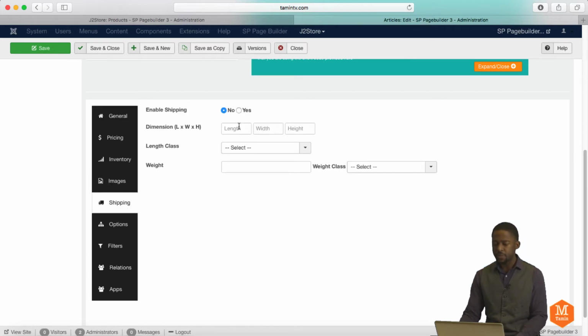And then you go over to the shipping. And the shipping part, do you want to enable shipping? If this is a product that has to be shipped out, of course you want to make sure you set this to yes. And you can set the dimensions here, and you can also set the class. Is it centimeters, inches, millimeters? You can set the weight, and you can choose the class for that as well.